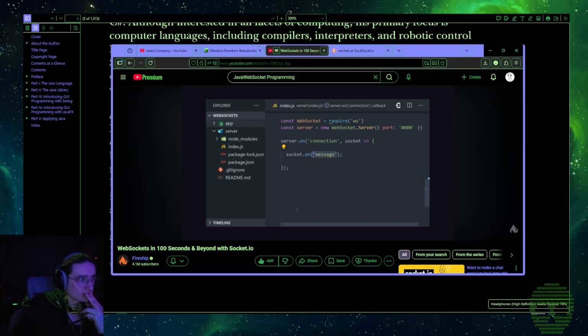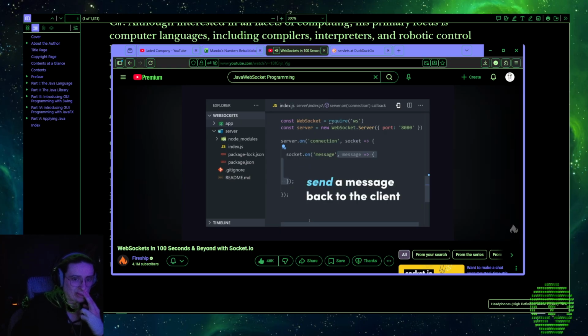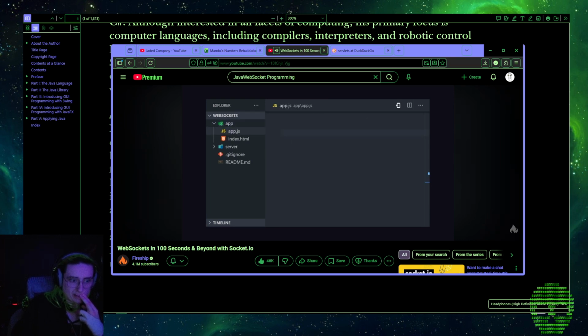With the initial handshake done, there are two things we might want to do here. We can listen to incoming messages, which would just be text in this case, and then handle them accordingly in the callback. The second thing we might do is send a message back to the client, which we can do with the send method.